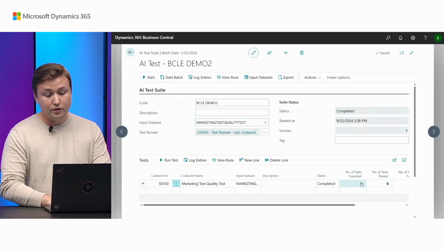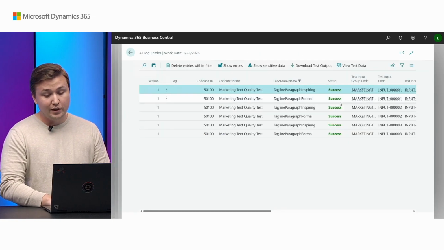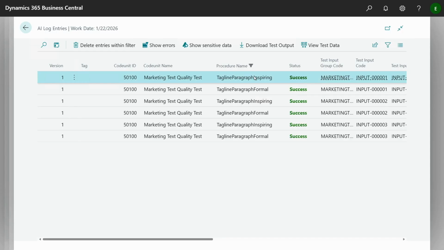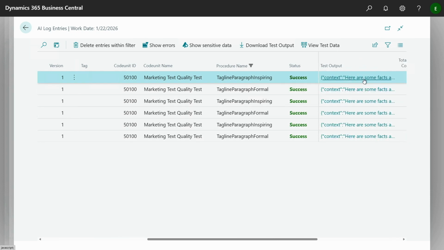And as you see, it has run 6 tests. The reason it ran 6 tests is because it's running both of these procedures with the same input. So we need to run both the inspiring and formal test with input 1 and input 2 and input 3. But the more interesting thing you can see is that now both the input and the test output is populated.